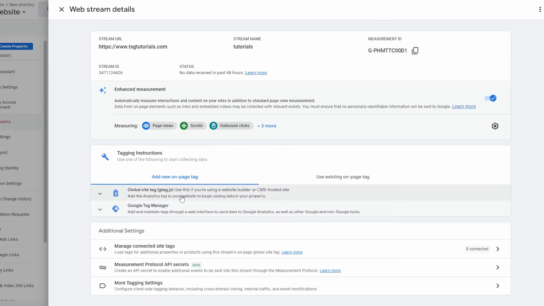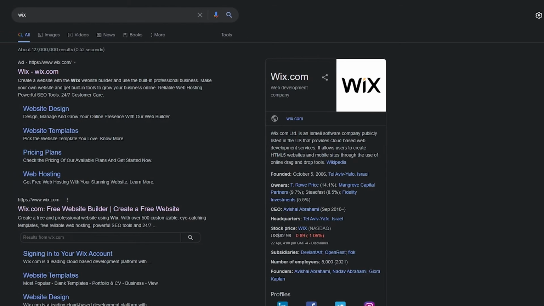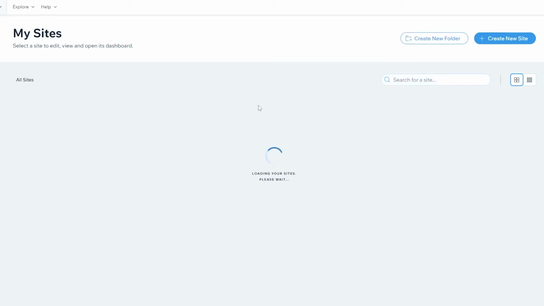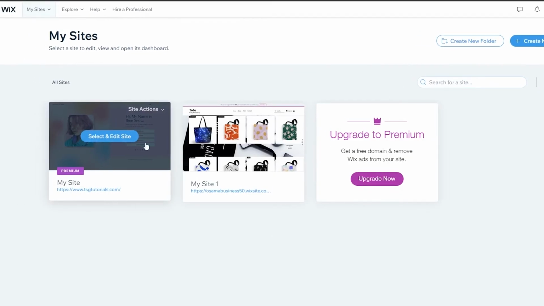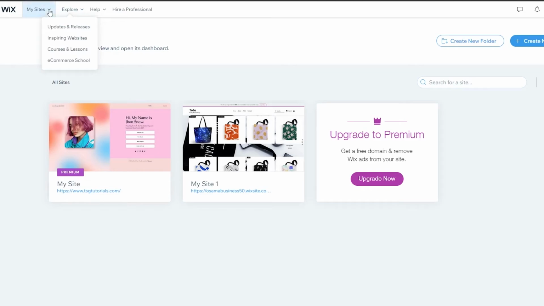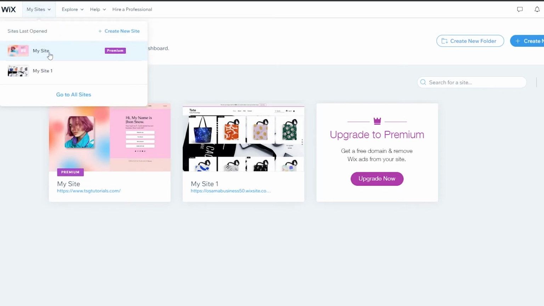Now, if you're wondering about adding it onto another site, such as a Wix website, it's pretty simple as well. Let me show you. Over here, these are all of my sites. Let's say I want to go into the dashboard of the premium site. You're going to need a premium site for this, otherwise it's not going to work.